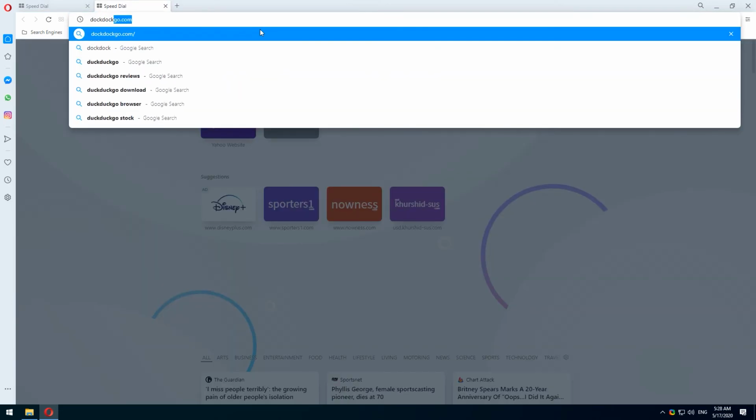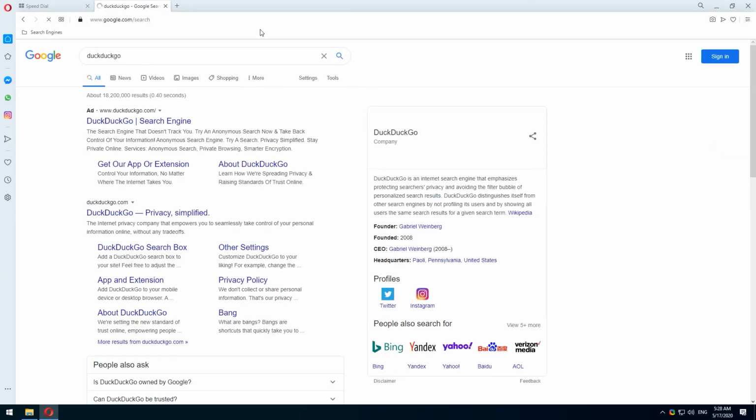Let's add the DuckDuckGo search engine to the Bookmark Toolbar. Stop here, try to do it yourself, and let me know in the comments if you had any issue here.